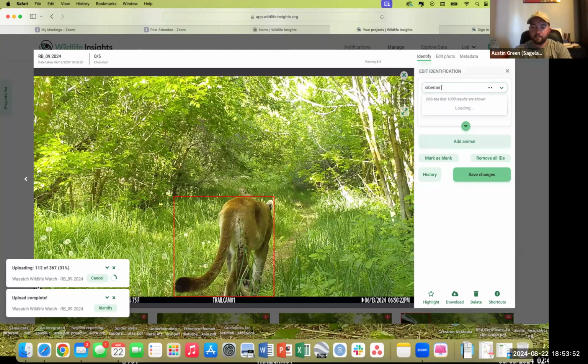Oh, Siberian tiger is not even an option anymore. All right, well, I don't know. It's literally anything else. It's a gastropod. So you could add that, you'd save those changes, you could go in there. In this case, the computer, once again, did get it correctly. So we're going to do that.